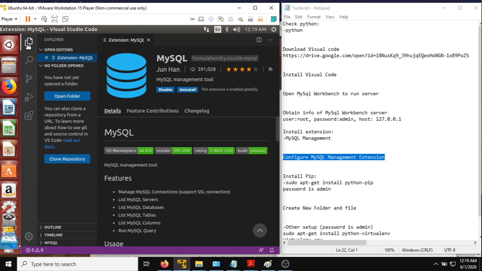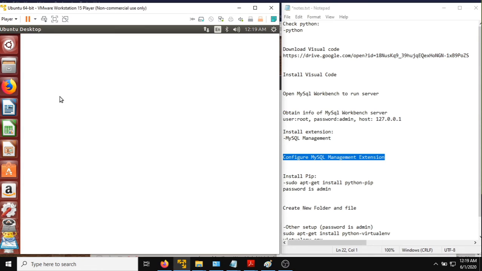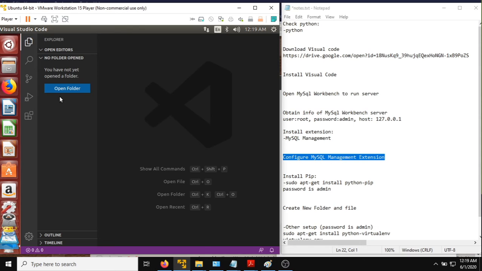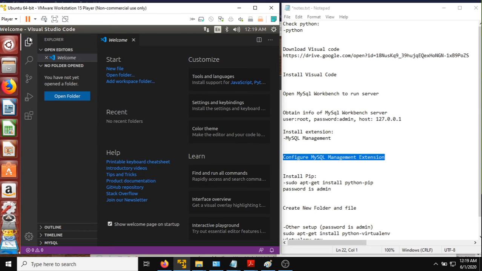Okay, after you have done the installation of the MySQL extension, you may configure the MySQL management extension itself. Why do I need to close and open it again? Because after installation it will take time, so that's why I need to close it. I mean, actually I restart the Visual Studio Code software.